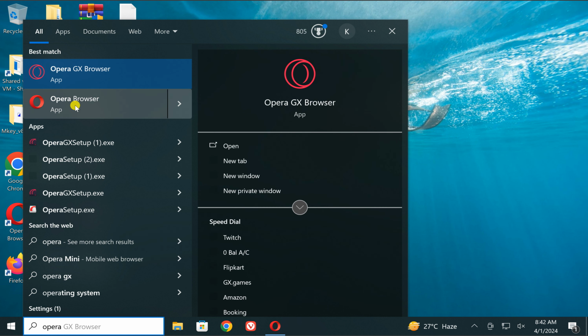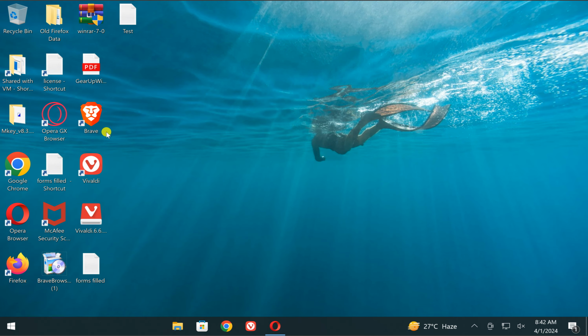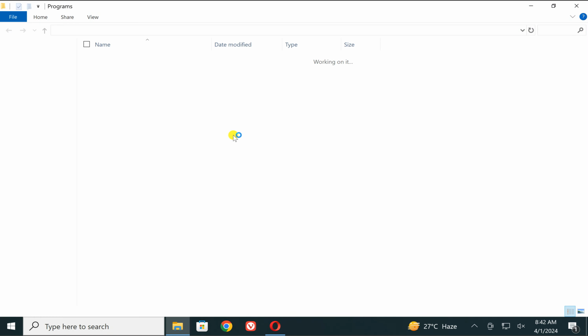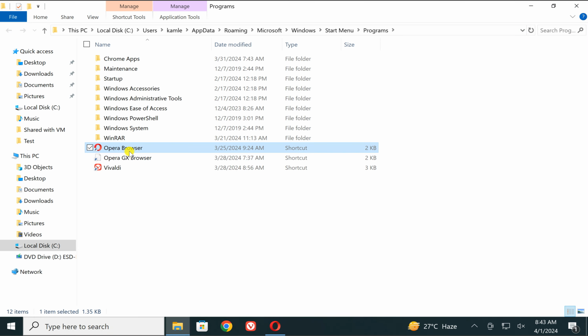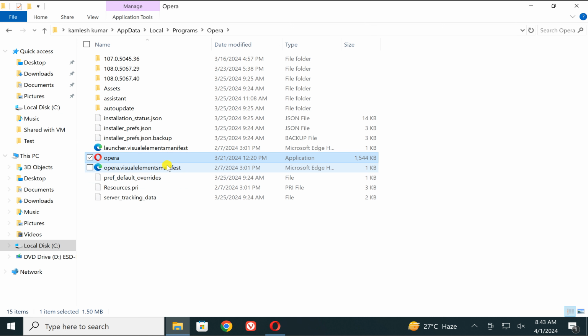Then right click on this one Opera browser entry. Select here open file location. Again right click on this one shortcut. Select open file location. Now you will see Opera application.